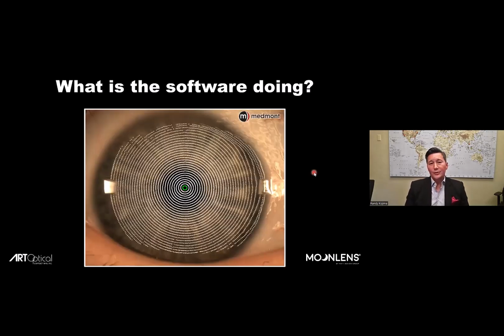Now, what the software is doing is it's taking these thousands and thousands of data points. You can see from this map, each one of these whitish lines is an individual data point, and you can start to see the data points as they stretch out to the far periphery. It's using all of this topographical data, not just the Ks, not a 3 millimeter ring and measuring the flat and the steep. It's looking at the radius of the central cornea.